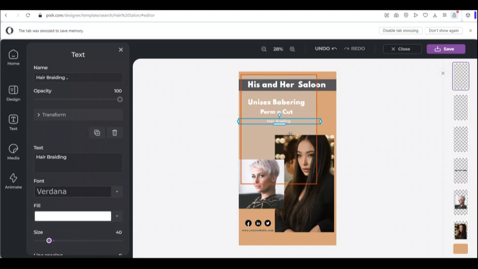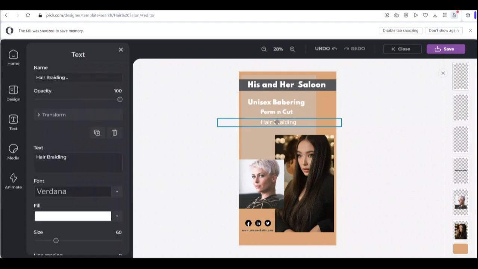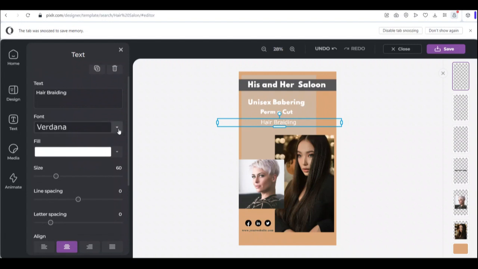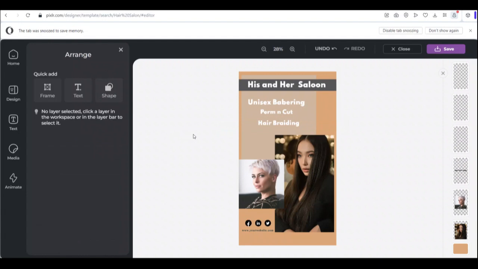Now you realize that the font is so small, so you want to enlarge it a bit. You pull this one here a bit to enlarge it. Then you click here, then you click on it again. You go through the left side of the text pane. You're going to find a font. You go there, you click on the font. You get a deepened font. So you have unisex barbering, perm and cut, hair braiding.